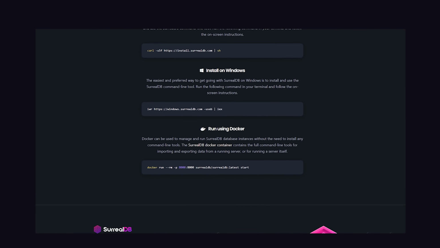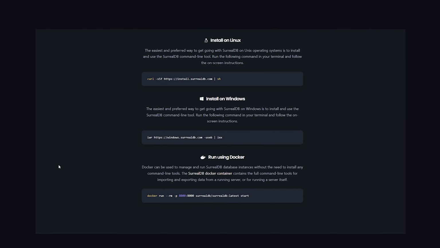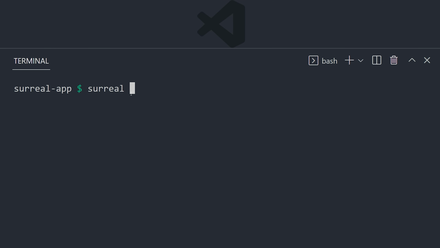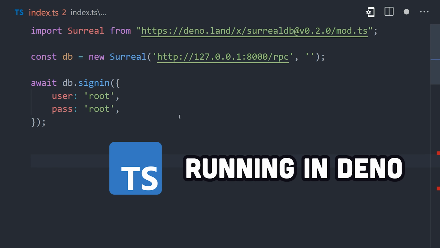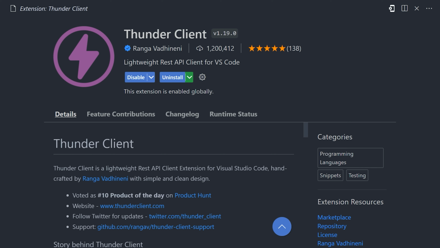First, you'll need to install it, which is very straightforward on every OS and can also be done in Docker. Next, you'll need to think about how you want to run your code, which can be done in a variety of ways. You can use the Surreal SQL command to run it in REPL directly in the terminal, or it has a variety of client libraries like JavaScript and many others on the roadmap. What I'm going to do though is use its built-in REST API.